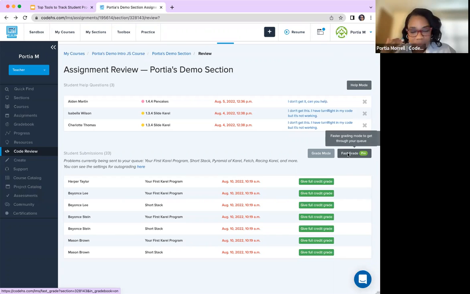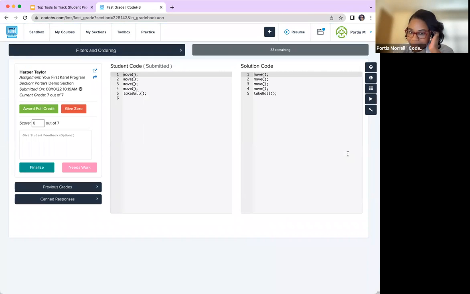Fast grade is what you think of: it's getting through your queue much faster. So I'm going to click on fast grade so you can see what it looks like. Fast grade still shows you the same information that you would have gotten from looking at the student individually, but in a different way. This is still the student's code, and this is still the grading tab, but we also now have the solution code to take a quick glance to match.